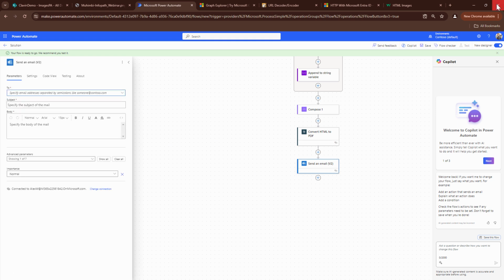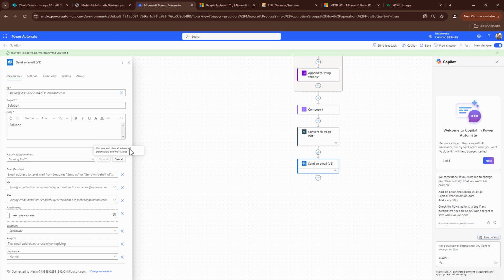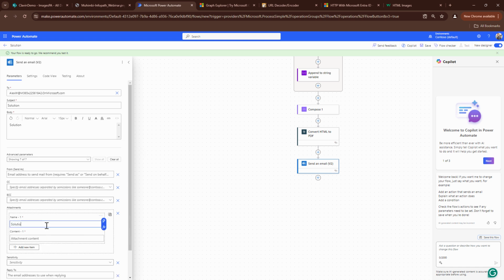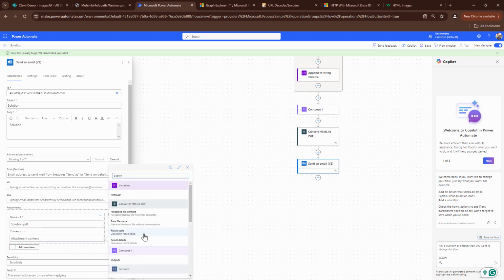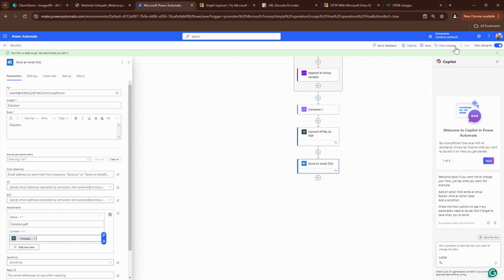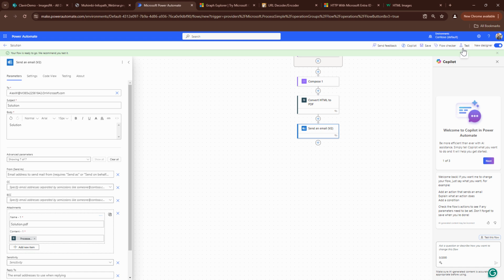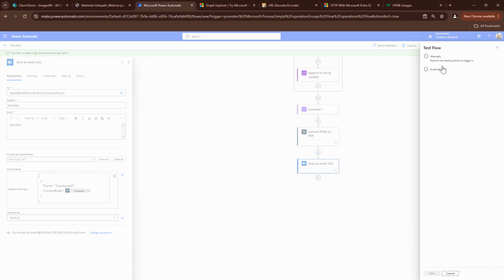I'll put in the name, just say solution, right? This is a solution that we all created together. So that's awesome. I'll add an attachment and name it solution.pdf, and I will add the processed file content out here. I will save this flow and test this flow. So I'll say manual and test.